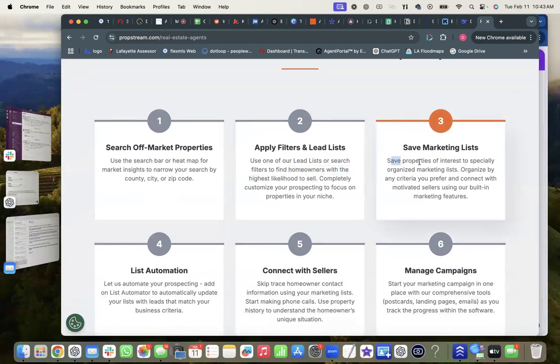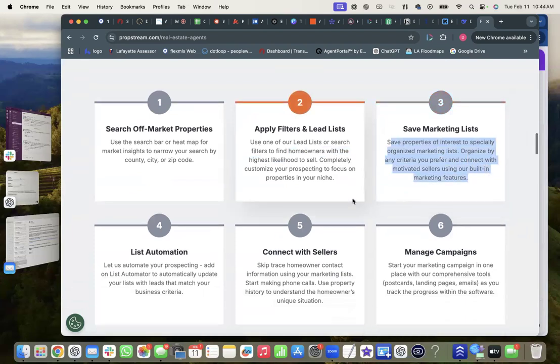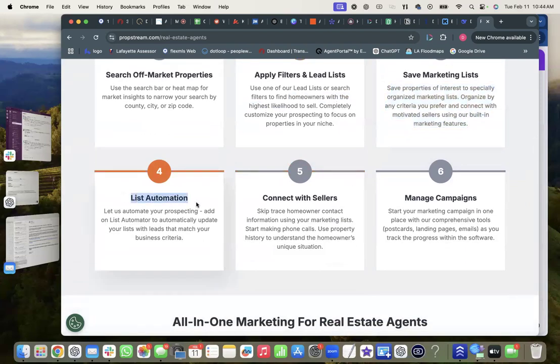You can save all of these marketing lists, right? So you can pull fresh data. There's automations that you can do within here, right? Using the AI, so it can help you automate some of your prospecting. It integrates to where you can even send them mailers. So you can create things to send people by mail. You can skip trace homeowners' contact information.